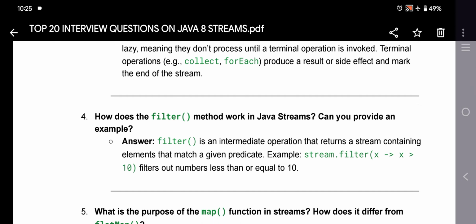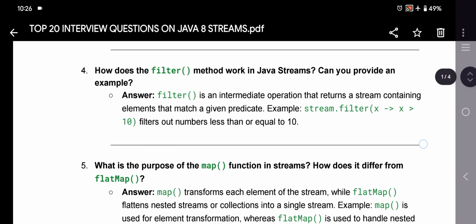How does the filter method work in Java streams? Can you provide an example? Filter method is an intermediate operation that returns a stream containing elements that match a given predicate. Example, stream.filter. Here we are using a lambda expression to filter the elements, that is, x should be greater than 10. It filters out the numbers less than or equal to 10.